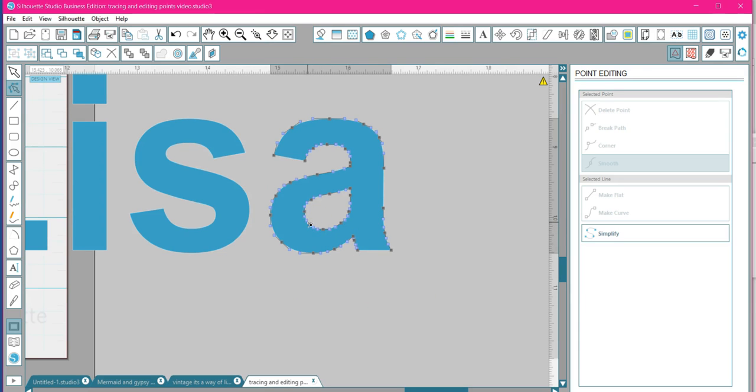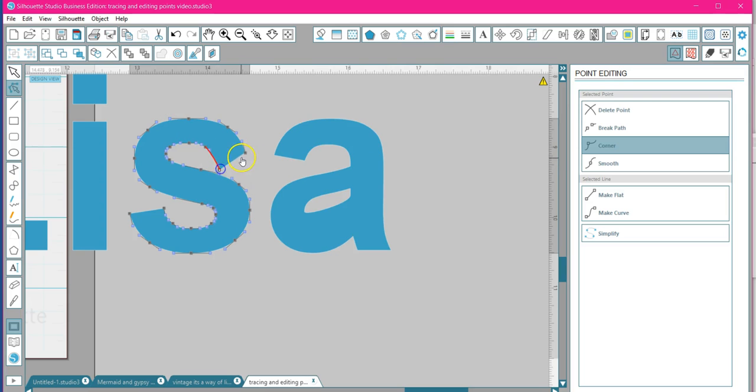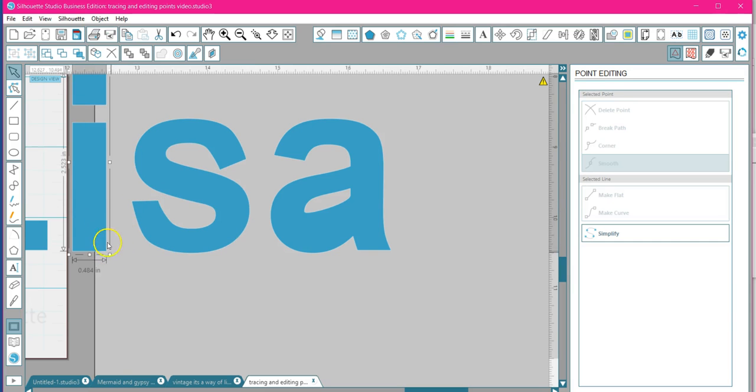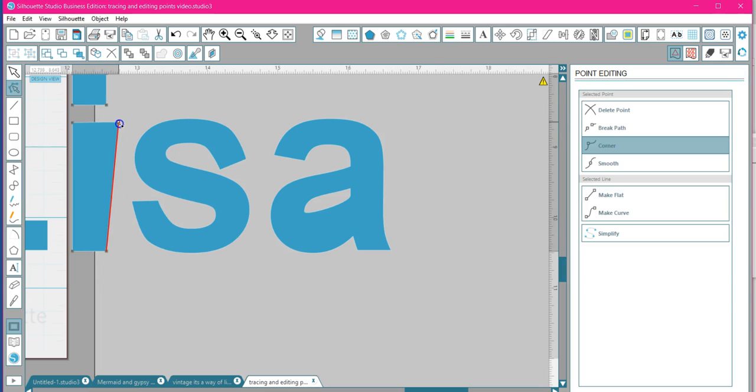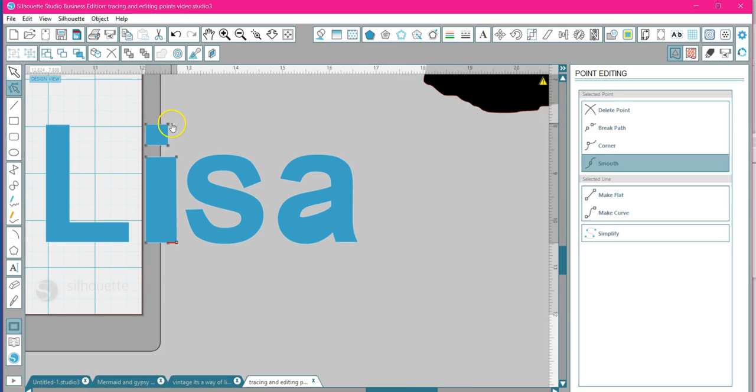So maybe I don't like this part. Maybe I want to make it smaller. Or my S, I want to bring it down a little bit more. Like so, right? I want to make my I a little fatter. And that's how you would do this. You can edit points on fonts too.